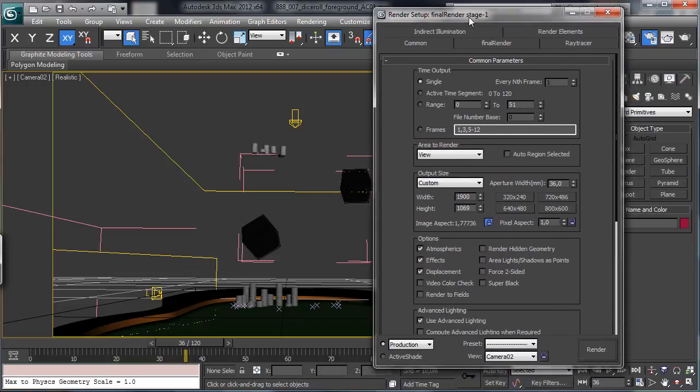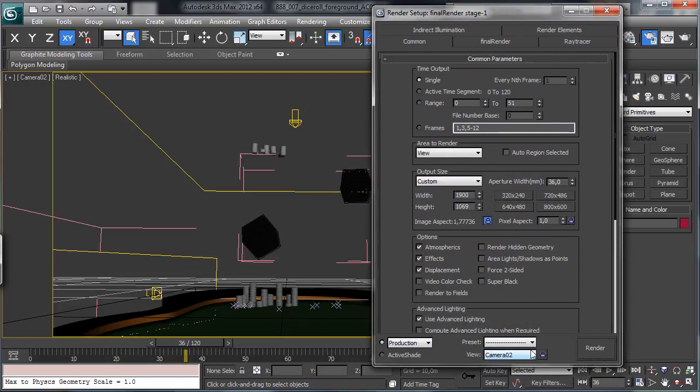Inside the render setup, you see that in the down area we have the possibility to choose the rendering engine, if iterative or production, or if you have to use the ActiveShade. Then we have the possibility to use a camera and to lock it, and that's really useful. So every time you click over render production to render the last one, you don't need to think about which viewport is selected, because it will use the view you set there.